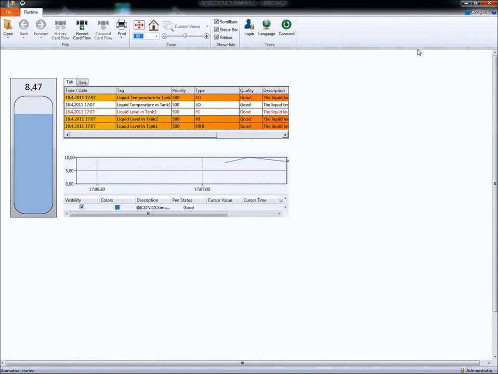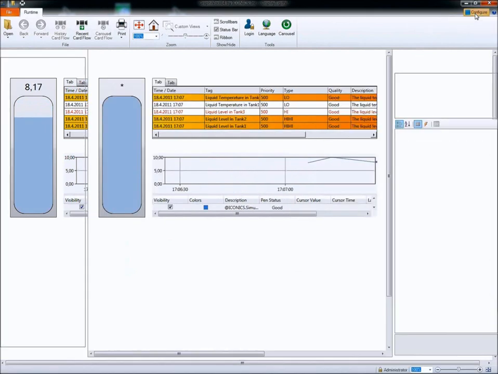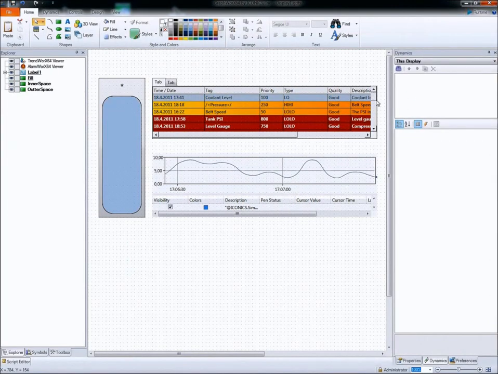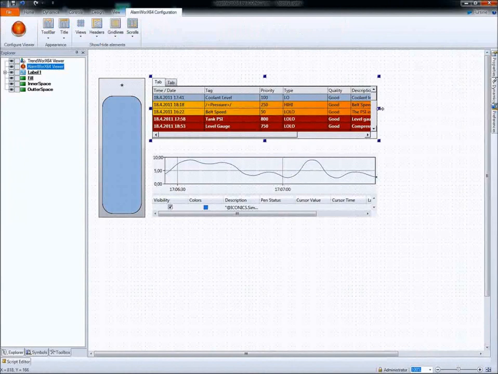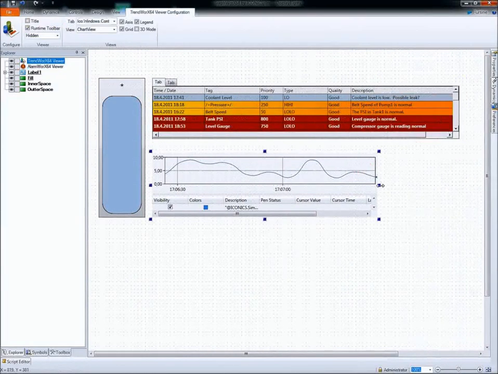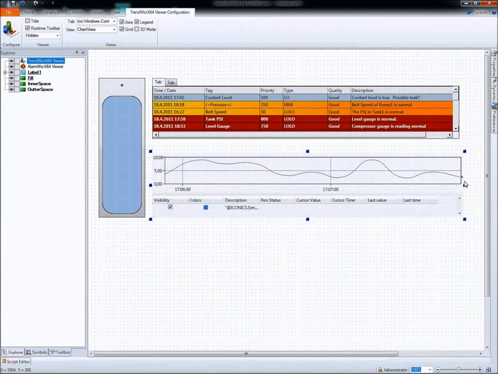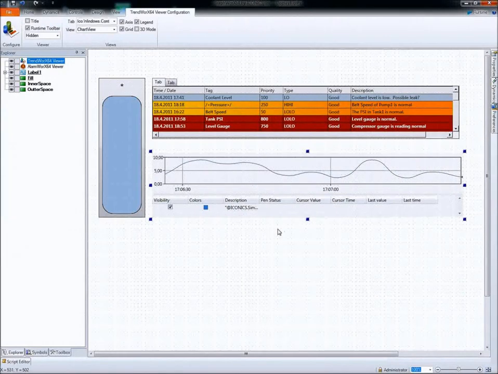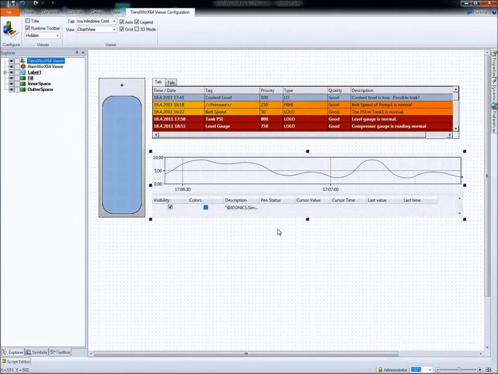I may decide to go to configuration mode again and make those controls larger. So I can auto hide this property window and make it bigger. Good. My screens don't have to be necessarily two-dimensional. I can also add a third dimension objects to it.